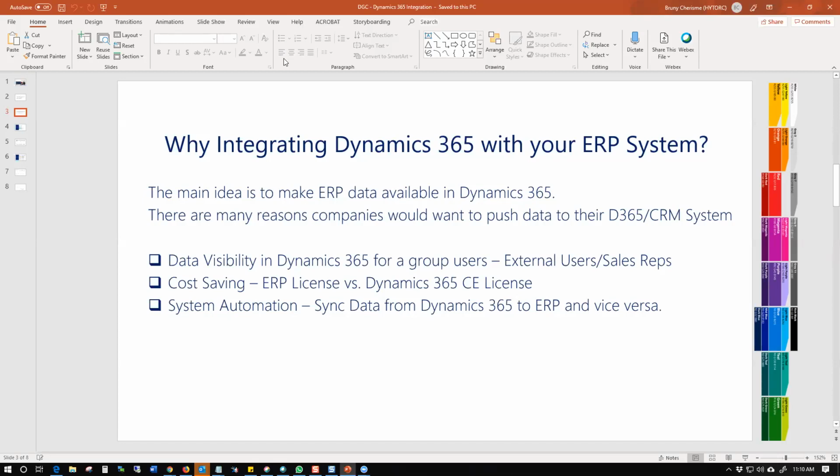The first reason that I've seen is really common is data visibility in Dynamics 365 for a group of users. In some business models, they have sales reps, but those sales reps are independent, meaning there's certain information they're not supposed to see in the ERP system. So basically, you can build an integration so you can grab certain data in your ERP system and make it available to CRM for those sales reps. That way you limit exactly what they can see and cannot see.